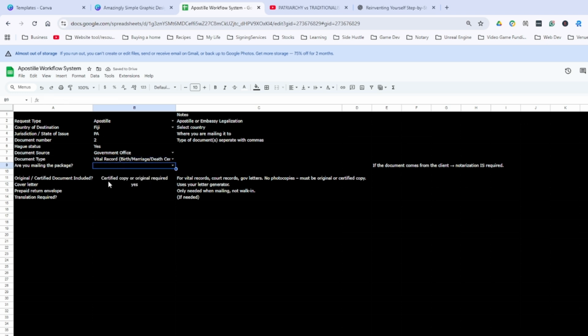Depending on what you change here, if you're mailing it, it will tell you to get a prepaid envelope. So if you clear that and just don't select yes, it will not remind you to get a prepaid envelope. If you say yes, it will tell you to get a prepaid envelope.